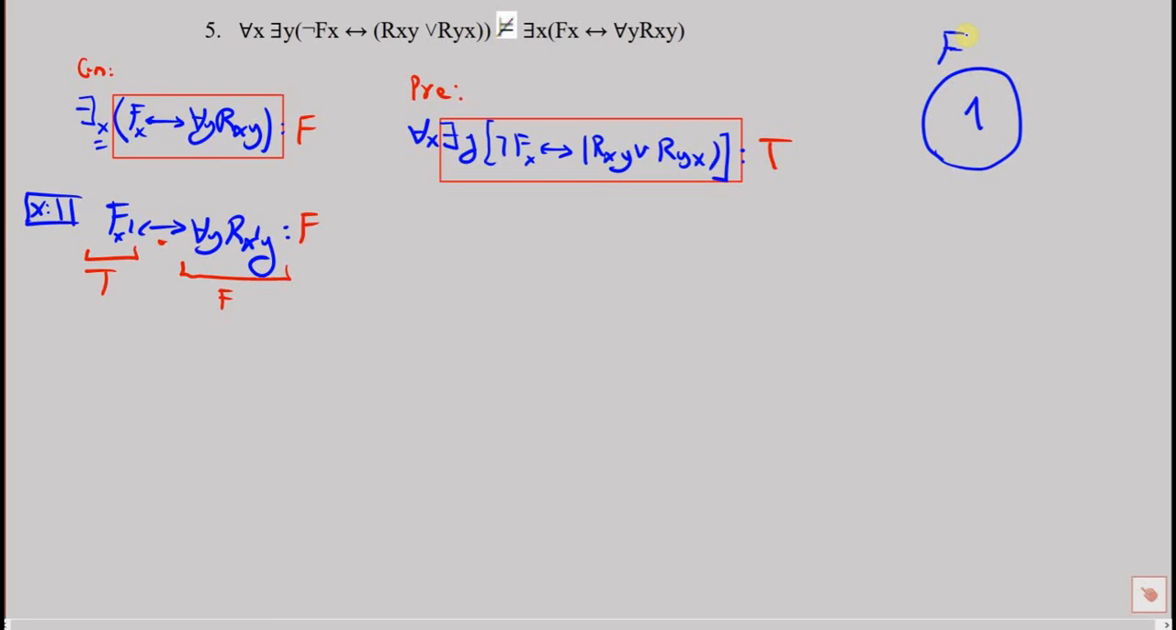Okay, now we want to make sure that for all y rx1y is false. So let me just write it here. For all y rx1y, and I want to make it false. So now this is a universal. So to make it false, I need to make sure that the thing in the box is false for at least one value of y. So at y1, rx1y1, we want to make this false.